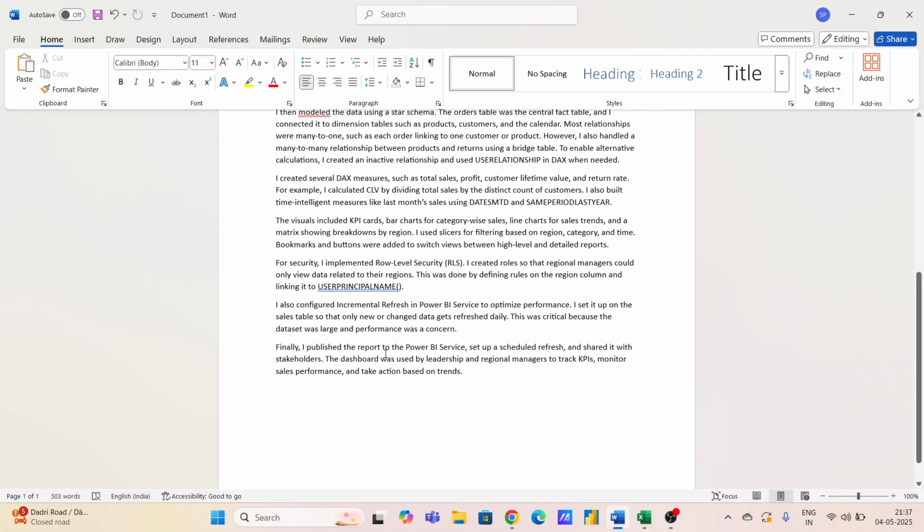Then finally, I publish the report in Power BI Service, set a scheduled refresh, and share it with stakeholders. The dashboard was used by leadership and regional managers. That is the end of the answer you can give. Also, they always ask in between which team you were in, whether you were part of the data team or Power BI service. So I always say that I wasn't part of Power BI service because we have a different team.